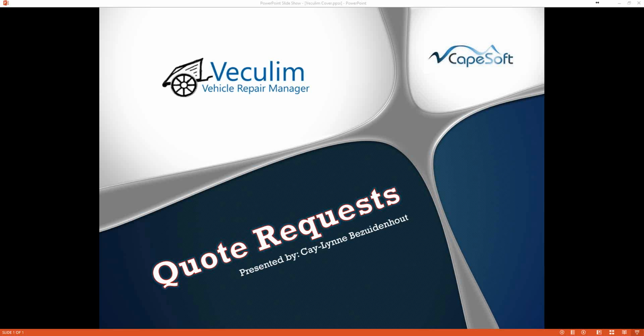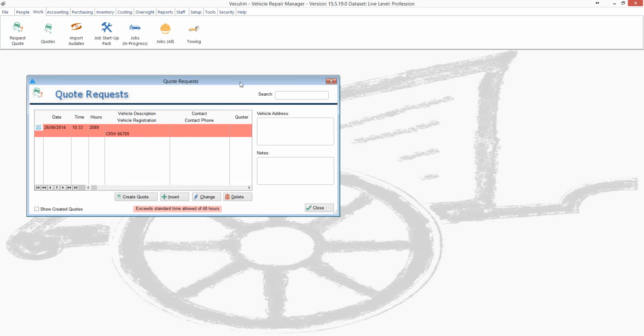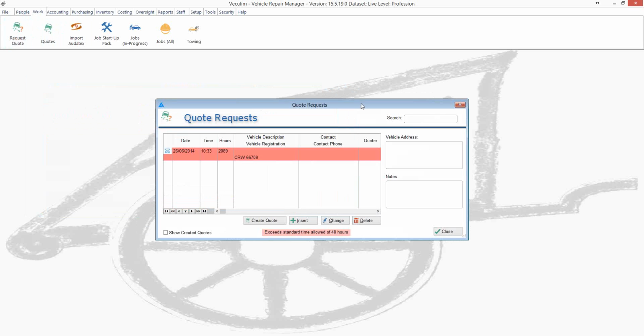So if we just move on over, you'll see in your work menu, you have the icon that says request quotes. Generally, you might have a customer come in and bring his car and he'd like to get a quotation for that. That would be one guy that's dealing with the customer side, and then you perhaps have other guys that are actually doing the quote side of things. So what you can do is put in a request for that, and then the other guys can take it from there. So we've got a quote request screen.